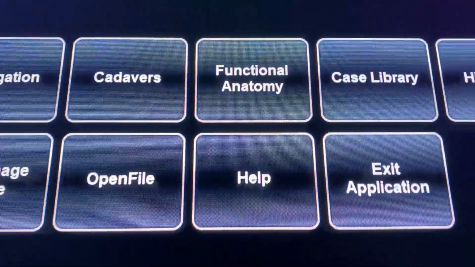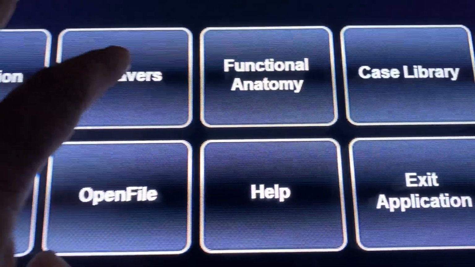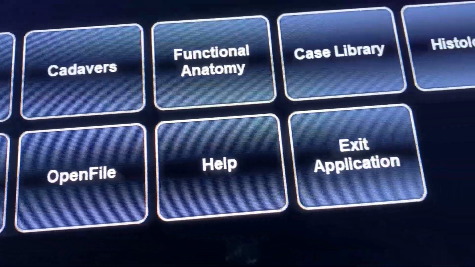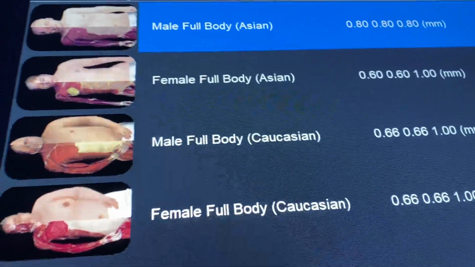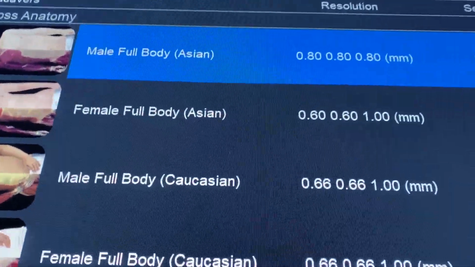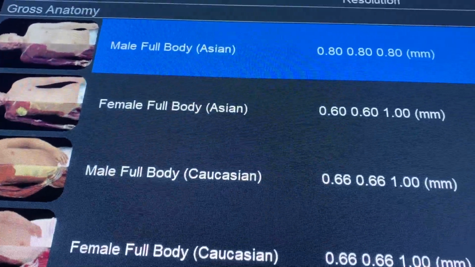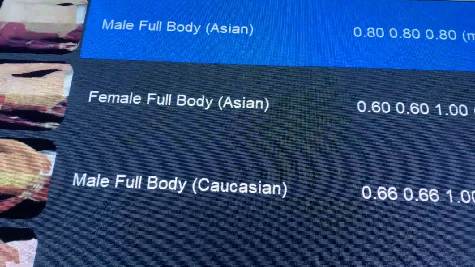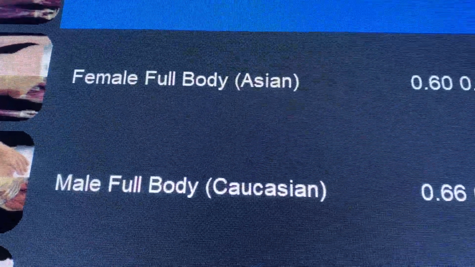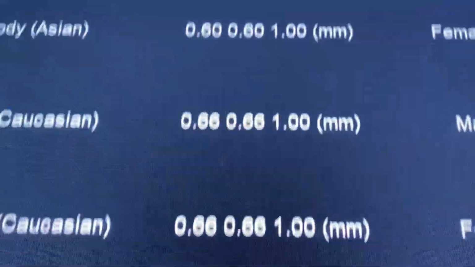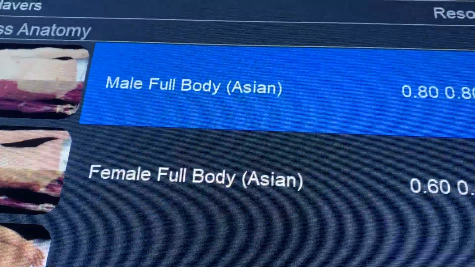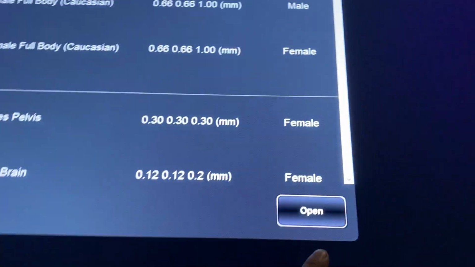And for today, the instructions stated that we should open up the cadavers. So I double click on that, and this will come up. And I will ask you which one you pick. So let's just pick a full body Asian male, right? You also have Asian female, Caucasian male, Caucasian female. So let's just pick this person there up front. So either double click on that or at the bottom, click open.